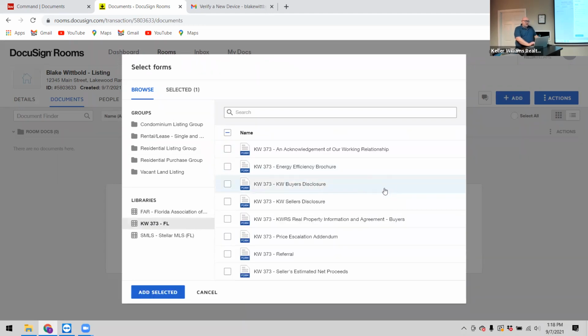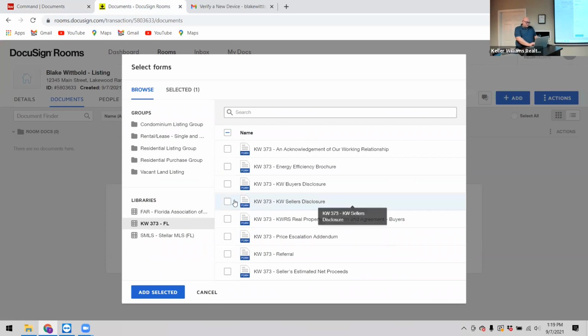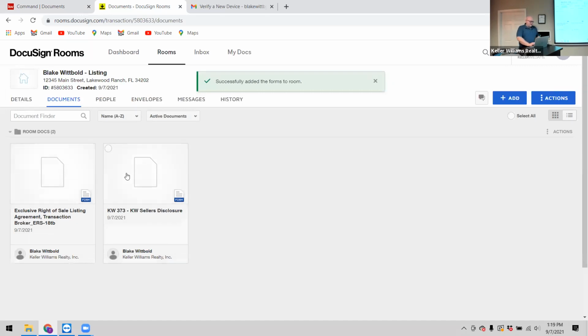And KW373 are individual office forms that we may or may not need based on the conditions or their requirements. So here is the KWRS real property information and agreement. That's for buyers. I need the one for sellers. I don't see it in here. Okay. Ooh, go back. So here we go, seller's disclosure is the one I want. Okay, so we have the seller's disclosure. Click. Oh, darn it. I didn't add my, oh, there we go. So I added the two I need.